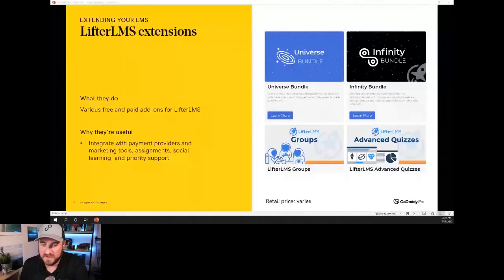I was probably going a little too far in depth here anyway, but the long story short with Lifter LMS is that you want to look at the bundles for their add-ons, and also look out for the add-on options that they have for priority support or those webinars where you can get specialized help with Lifter LMS, because that's something that separates them from the rest of the pack as far as solutions go. So we're going to move on from that one.